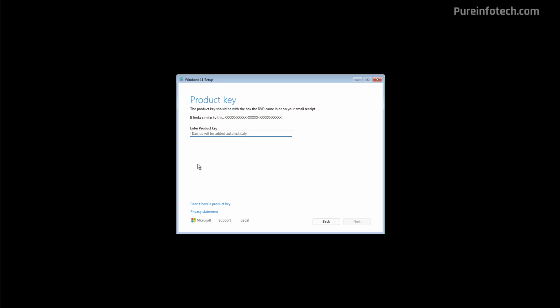Now, if you're about to install Windows on a computer that previously had an installation of Windows 11 or Windows 10, you can skip this option because the computer will automatically activate after the installation. Otherwise, you're going to need to enter a product key before you can continue. Now, you can also skip this option, but after the installation, you will need to activate your copy of Windows 11. In my case, I'm going to click the I don't have a product key option.